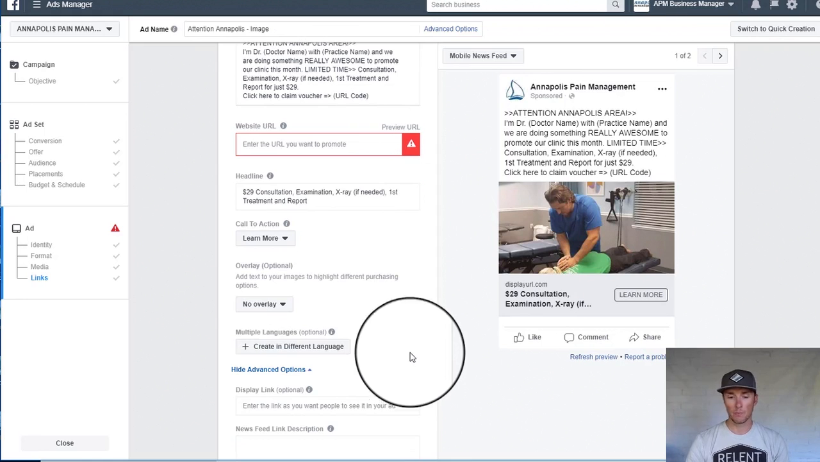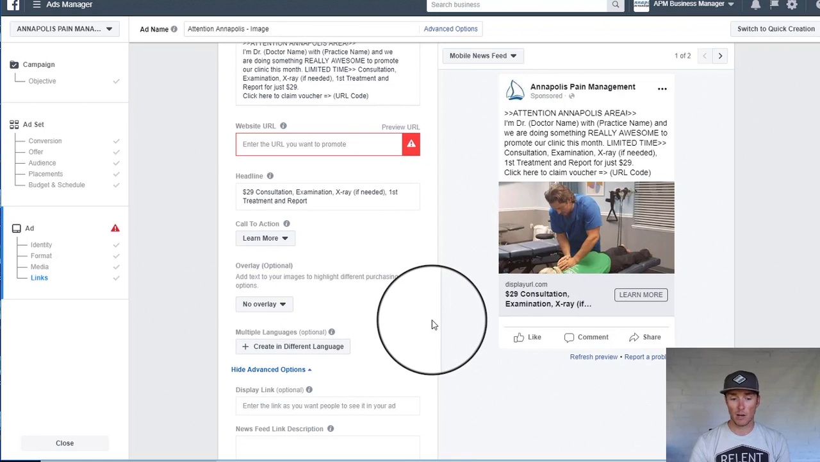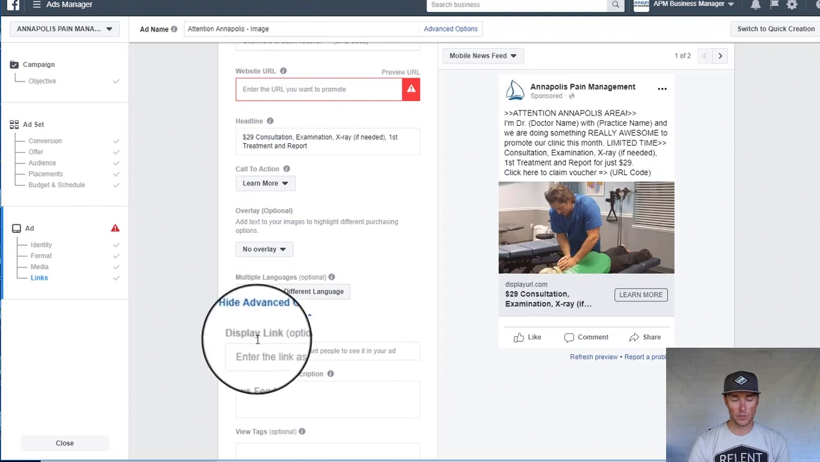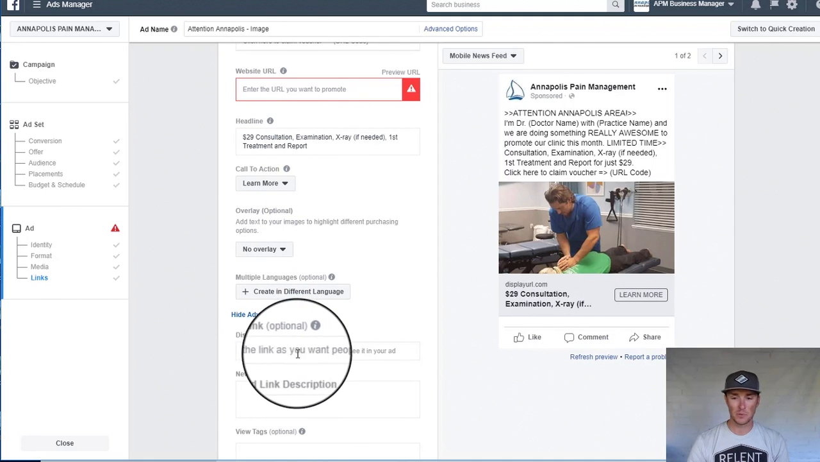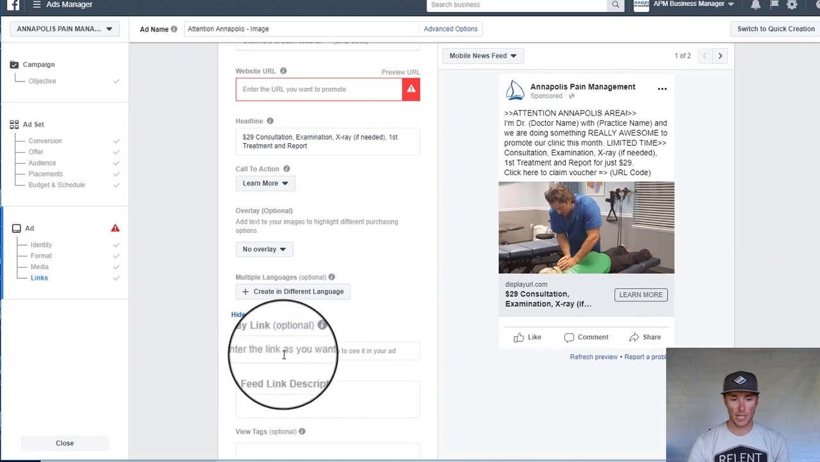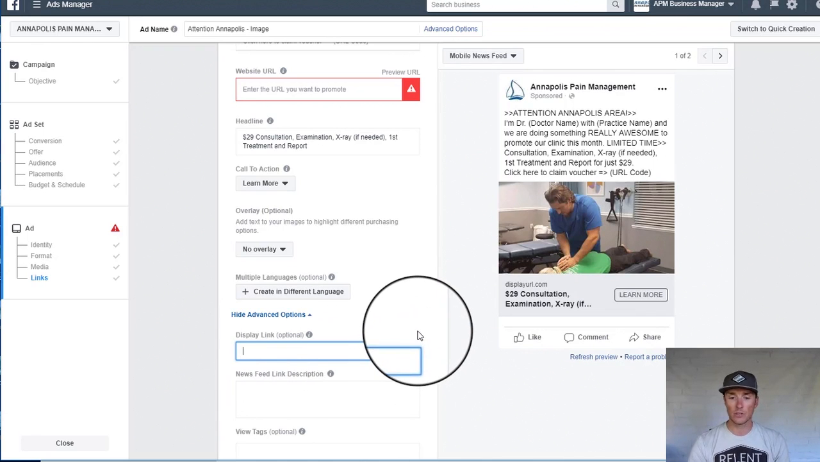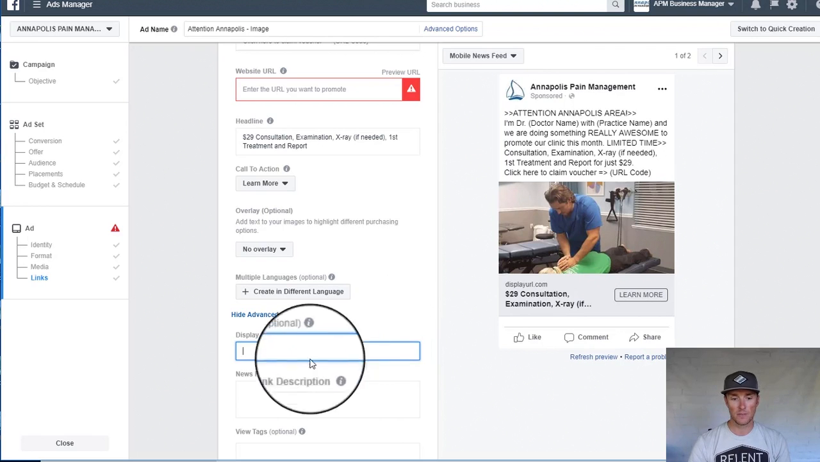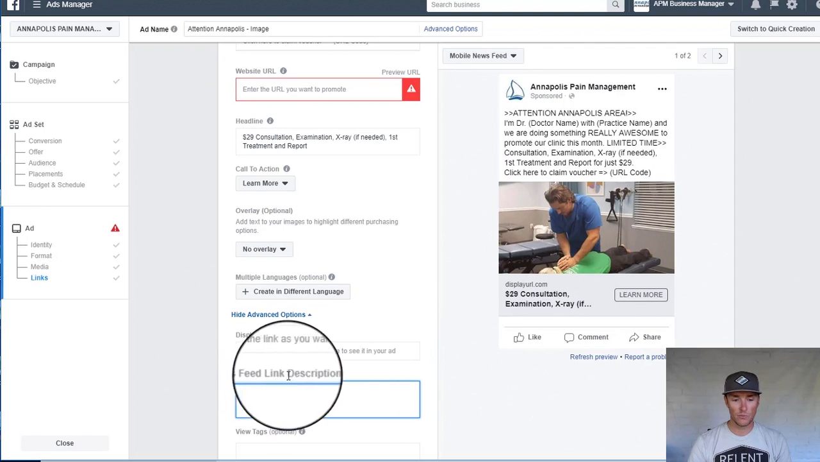I don't think one performs better than another in any scenario I've ran. As far as advanced options, so display link, optional. You don't have to mess with this. What it's going to do is take your URL and basically place it in here. I'm going to show you how to make custom URLs so you have a good looking URL that's catchy and draws interest. The newsfeed link description.